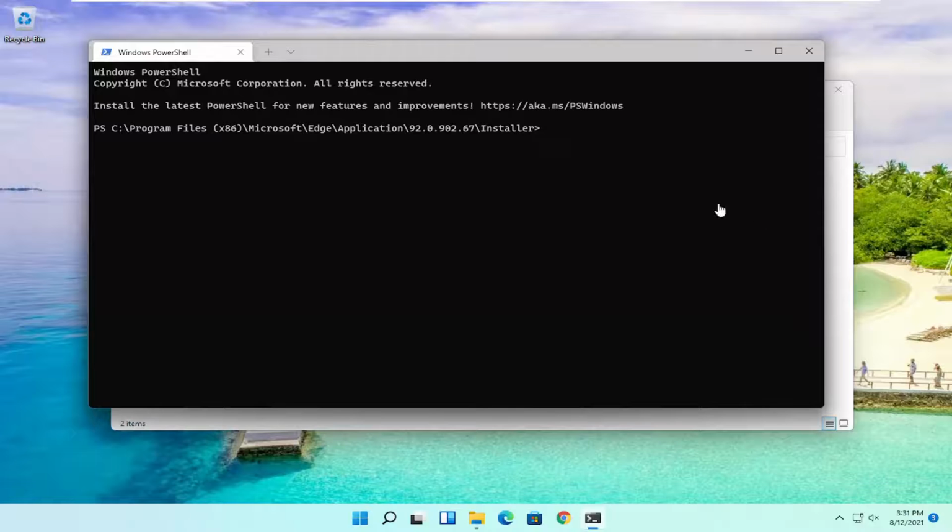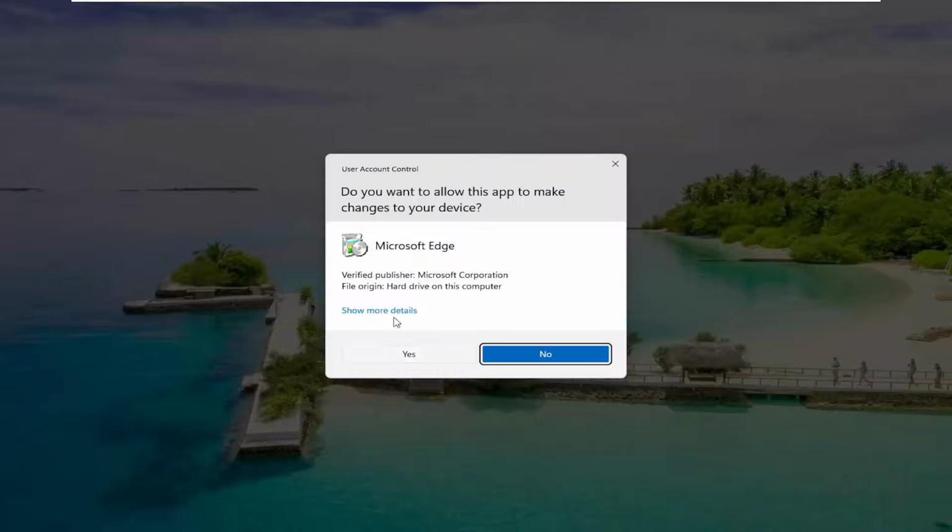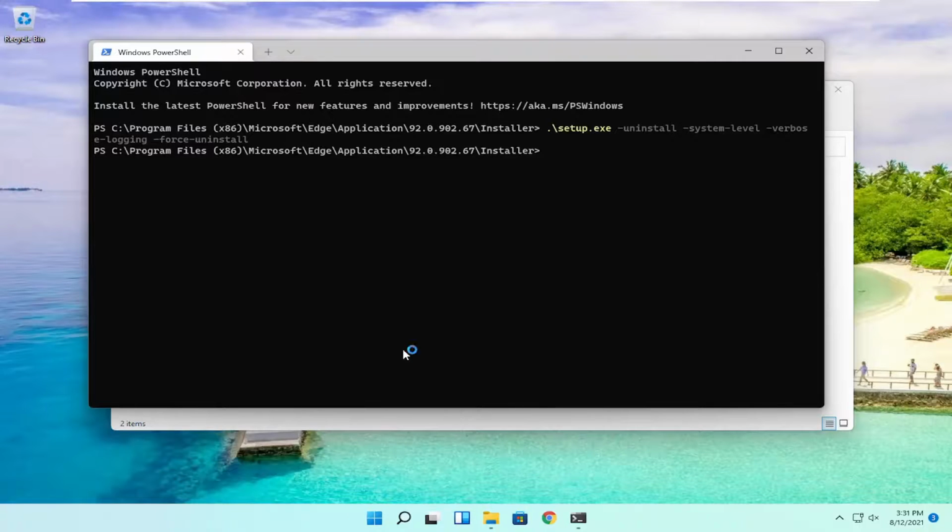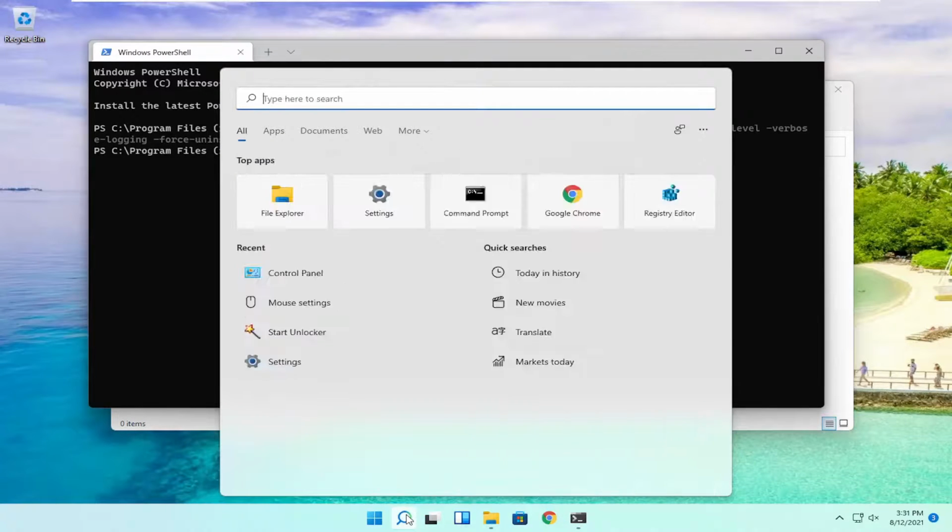Now I'm going to include a command in the description of my video, guys. I want you to copy it and then paste it into this PowerShell window here. So just copy it. Go ahead and just copy it and then paste it in. Just Control V to paste it in. Then hit enter. Select yes if you receive a User Account Control prompt. And then once you're done with that, if you try and open up Edge, it should no longer be on your computer.